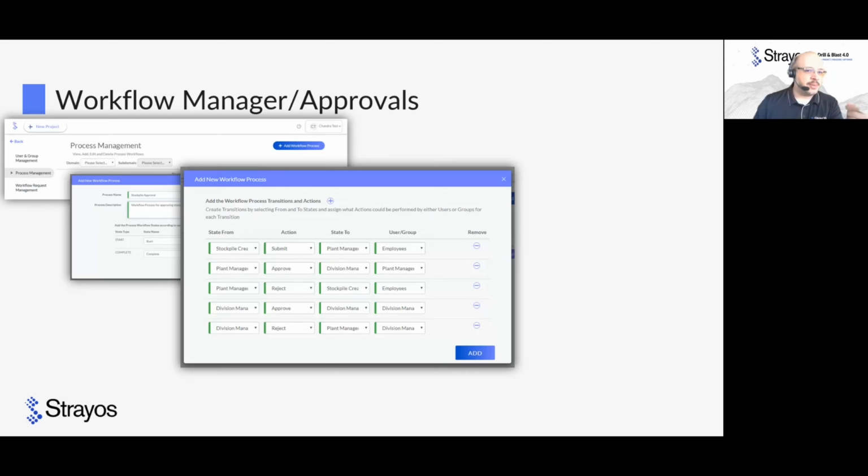So when the stockpile is created, it gets submitted to the plant manager, and then the employees are the ones who are utilizing that. The plant manager then says either yay or nay, approve or reject, and then where does it go from there? Once it's approved, then it goes to maybe a divisional manager, or depending on wherever your structure is set up.